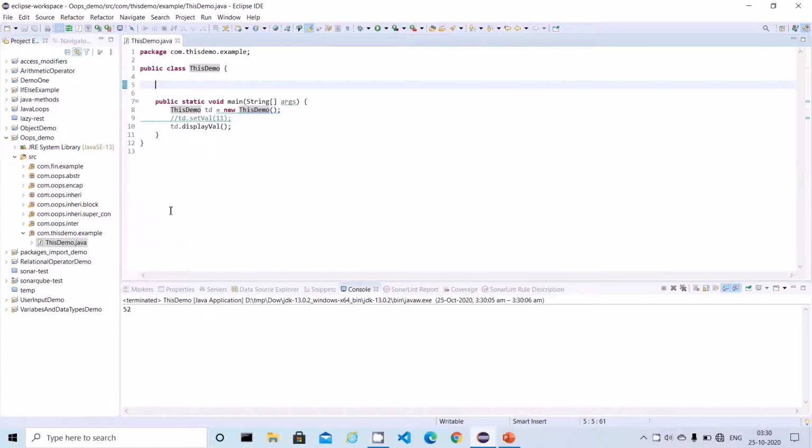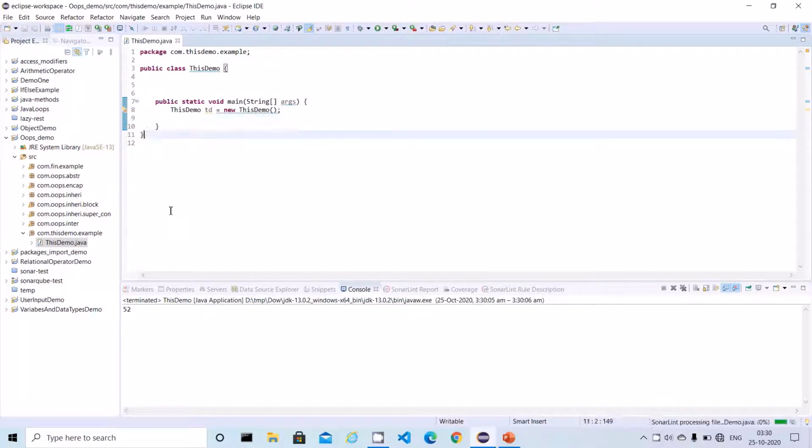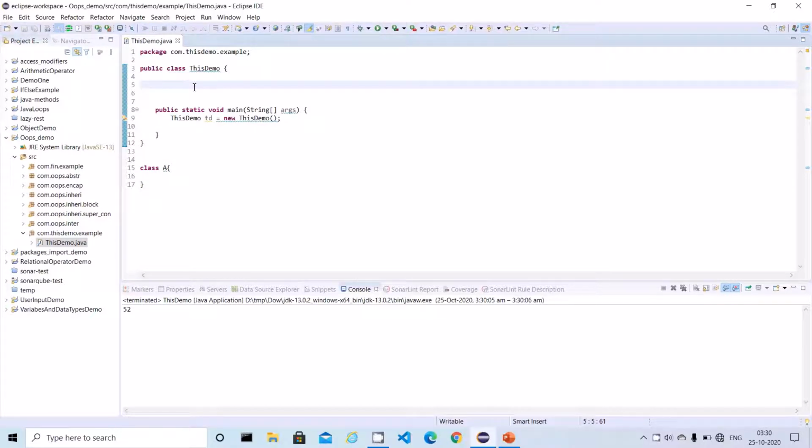Another use case is that this keyword can be useful when we are trying to pass the current object to another class, right? So let me write a simple other class A. So this is another class. Here what I want to do is create a simple method, public void show.